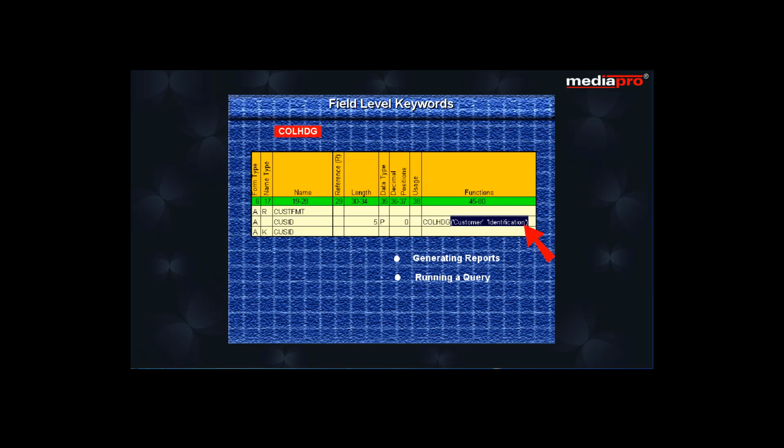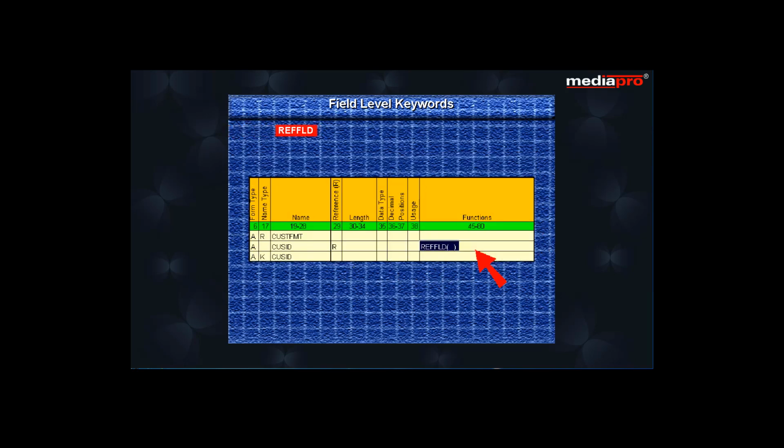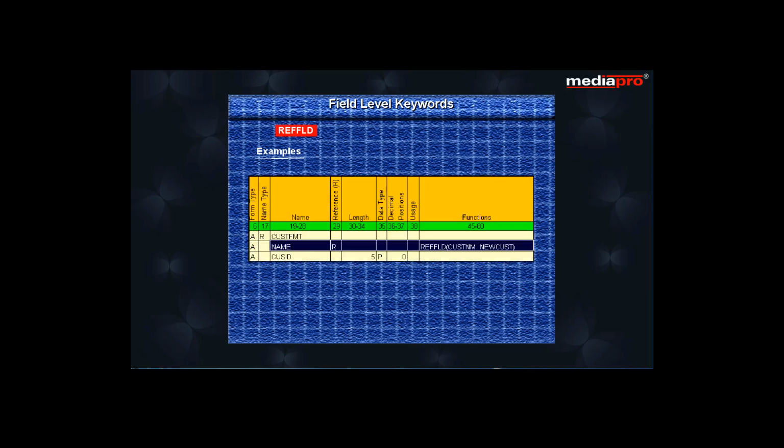Here's a 2-line heading. The reference field keyword is also used to refer to an already existing field description. You should code an R in position 29. Let us look at some examples. Here we are saying that the name field has the same attributes as the cust name field in the new cust file.